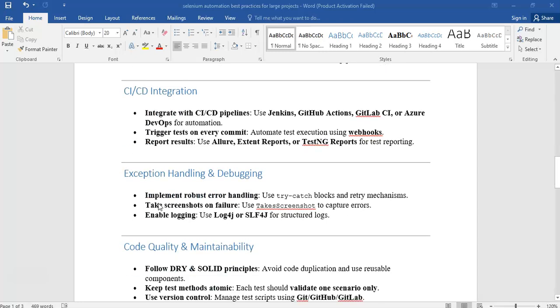CI/CD integration. We must integrate with Jenkins or GitHub Actions, GitLab CI, Azure DevOps. These are all CI tools. By using these we can use the CI/CD pipeline. Whichever is feasible for our project, we can use that. So what is the advantage of it? We can trigger nightly builds automatically. We can schedule it.